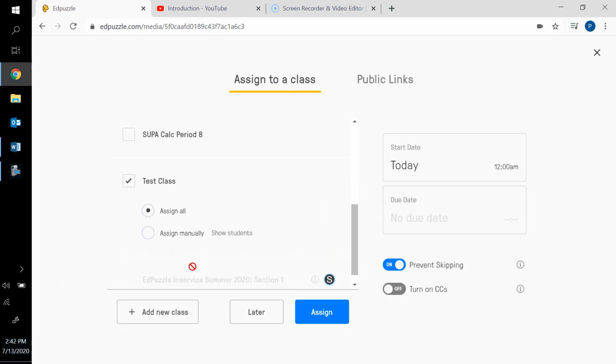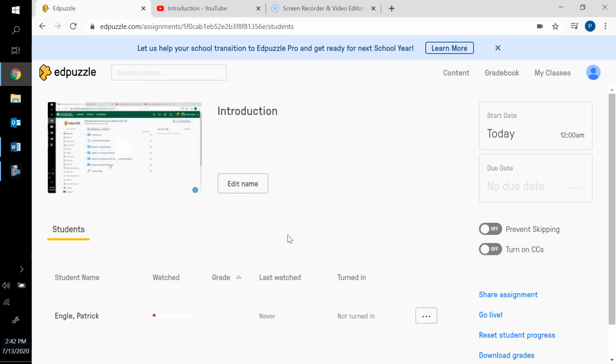So I could assign it to the test class, turn off prevent skipping. Now, you do have closed captioning you could also turn on from the YouTube videos, which is a nice feature. So I'll assign that. So now you can see again, I'm the only student in that class right there. I like doing it through YouTube because you have a backup in case Edpuzzle's ever down. Students could always access it. And I think it's just quicker to upload them there as well than on Edpuzzle.